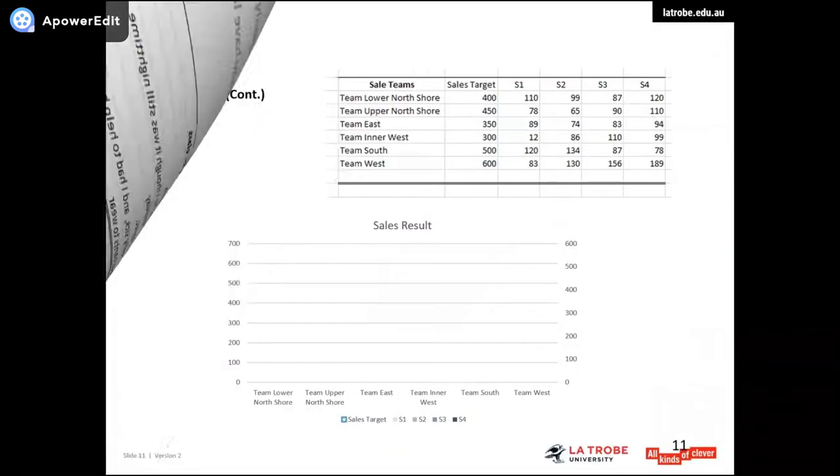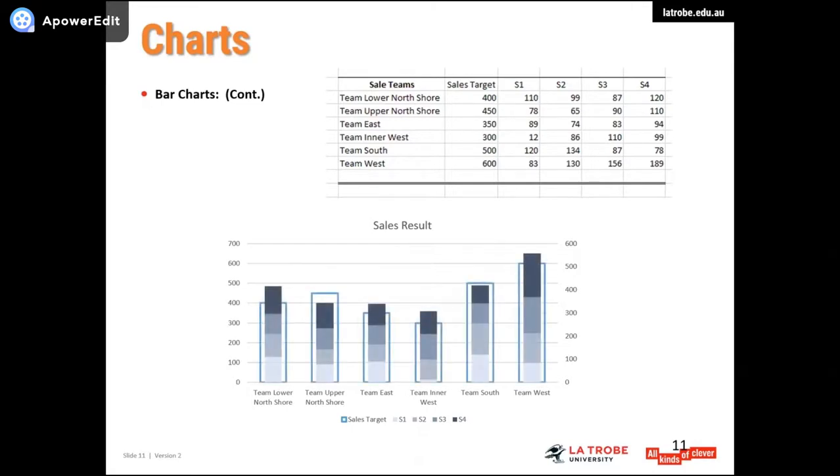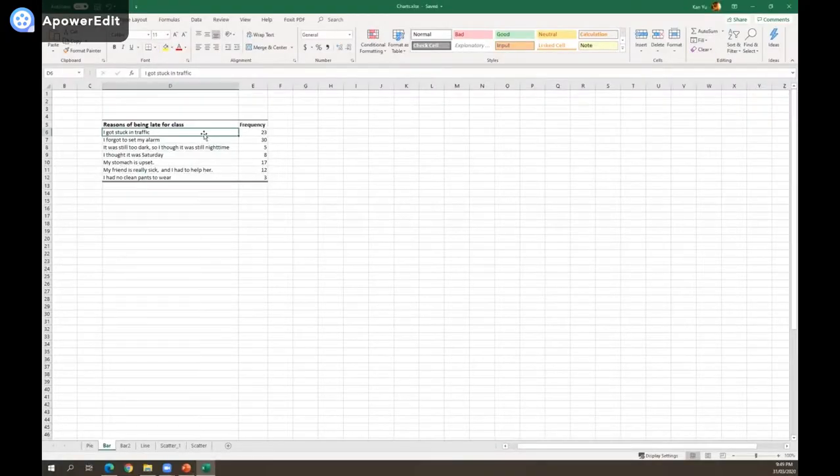So with the bar chart, we can have a more advanced usage. In this case, we have a sales team with a target and the sales numbers in different seasons. With the bar chart, you can see immediately what the target is, whether everyone meets the target, and what the sales number is in different seasons, just in one chart. So that is very clear.